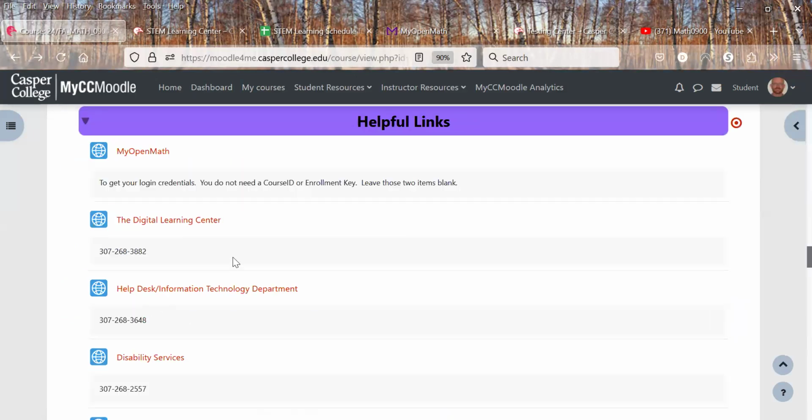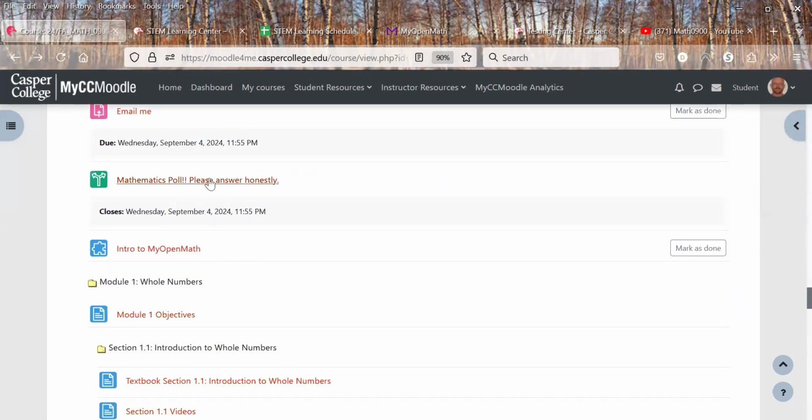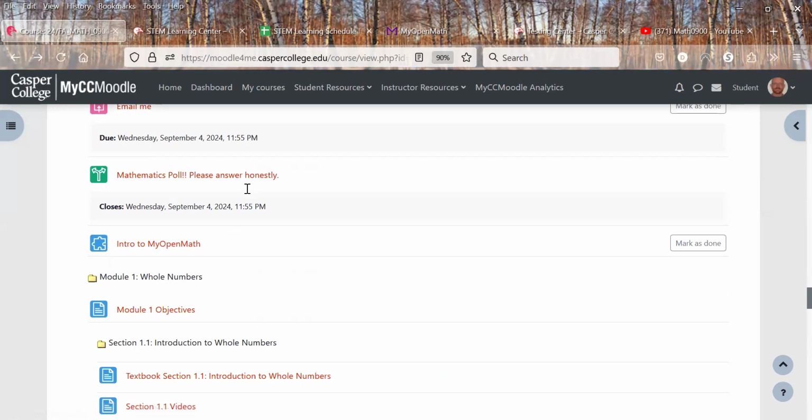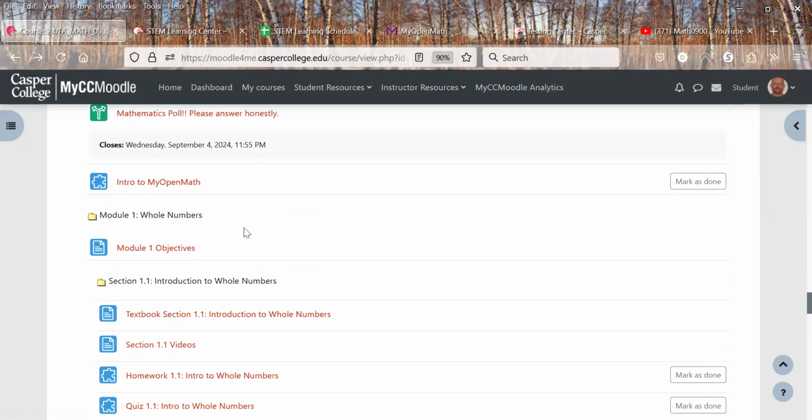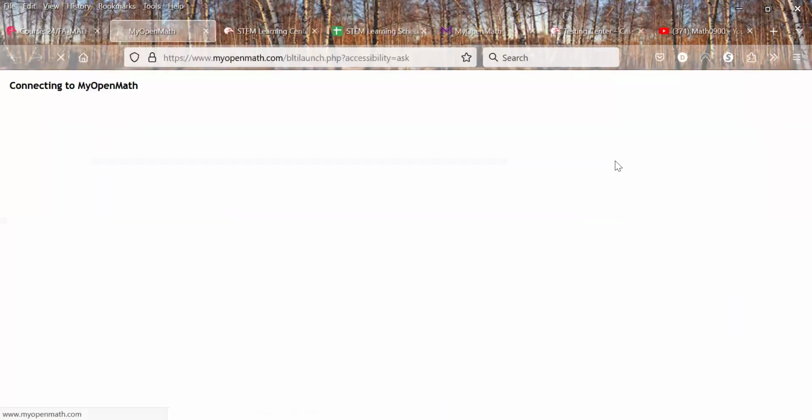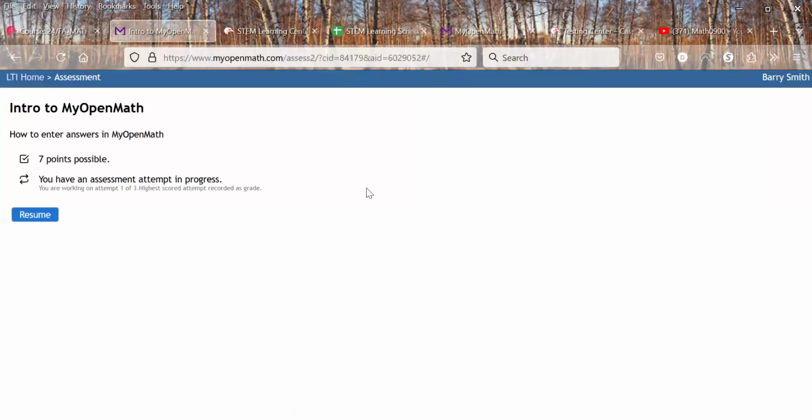Then now I've got to scroll back down. There's kind of a math poll, answer honestly, do you love math, hate math, and you'll see what I'm talking about once you get into there. Now, the first assignment is after you get your credentials for My Open Math and you log into it, you click here and it'll take you automatically into the first assignment. It's a single sign-on, so you don't ever have to click and type in your email and password again, and you can actually start doing that.